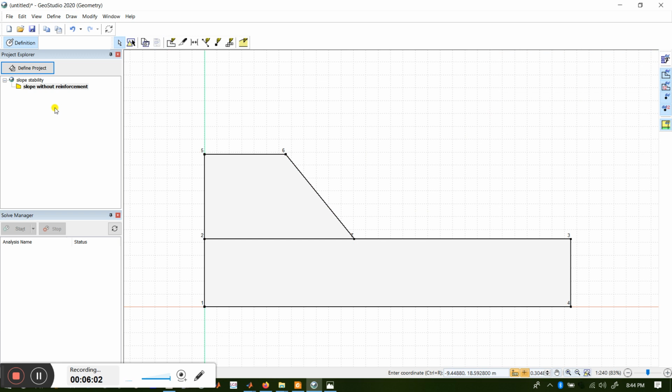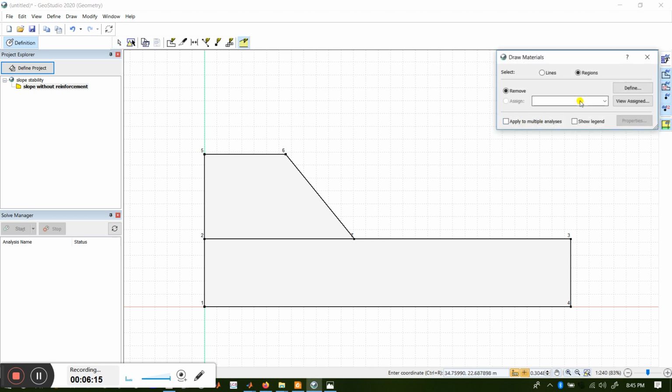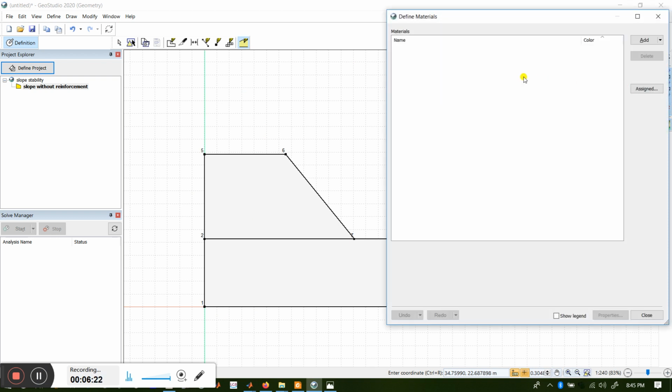Our region is selected. So what you have to do next is draw the materials. This material is embankment, this material is base. So you go in this option, you go draw material, and you can see there are no materials available here because we have not created any. So I'll click on define material, and I'll add a material. This new material I'll name as foundation soil.